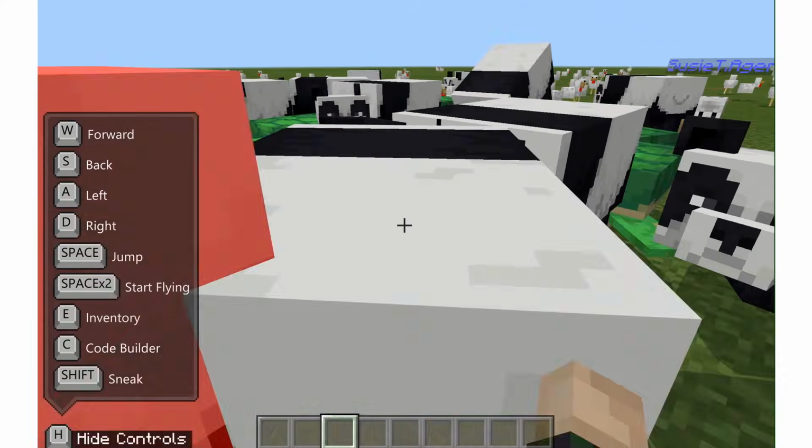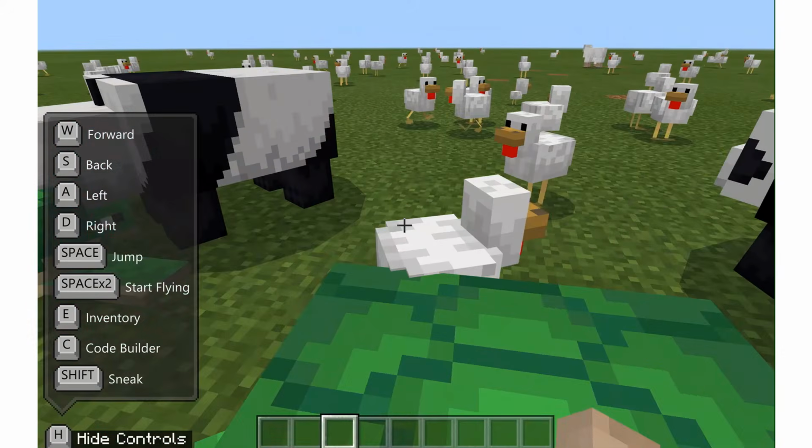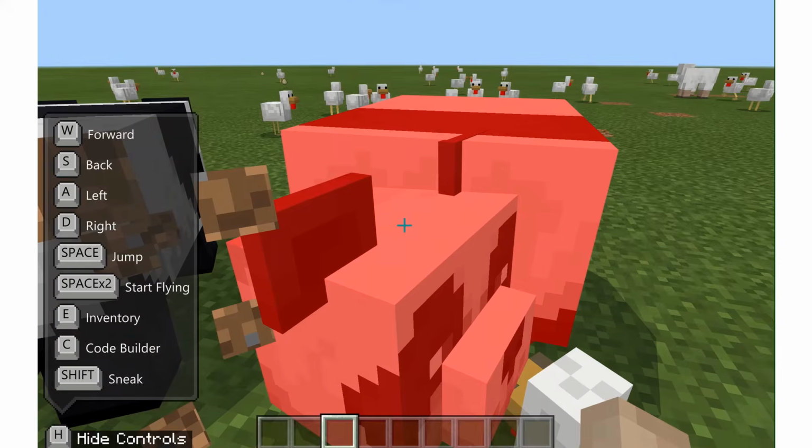This is an introductory session on how to get started with coding in Minecraft and an introduction to Code Builder.